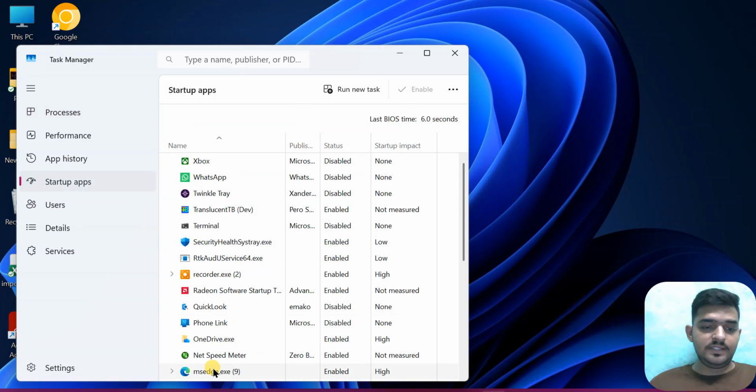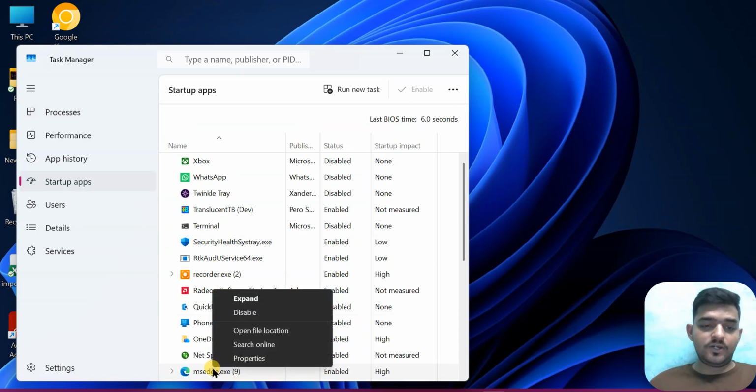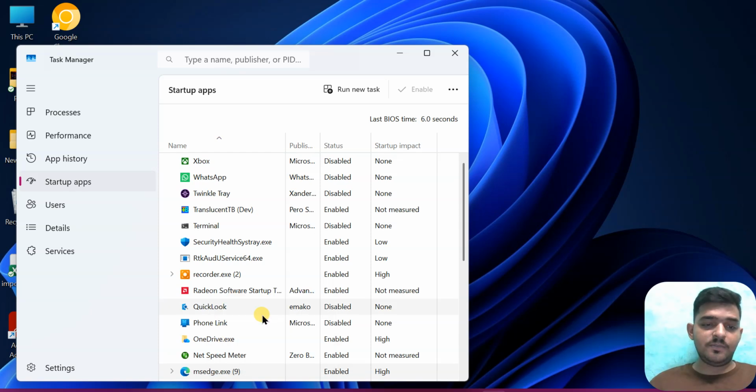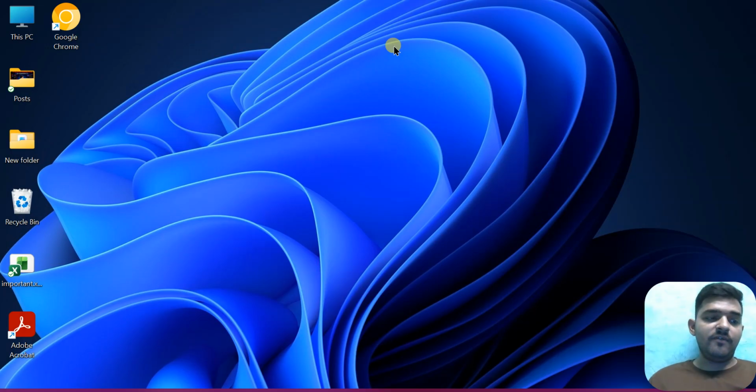Here you will see MS Edge. Right click on it. Now click on Disable. Here you will see it is disabled successfully. Done. Microsoft Edge is now disabled on Windows 11.